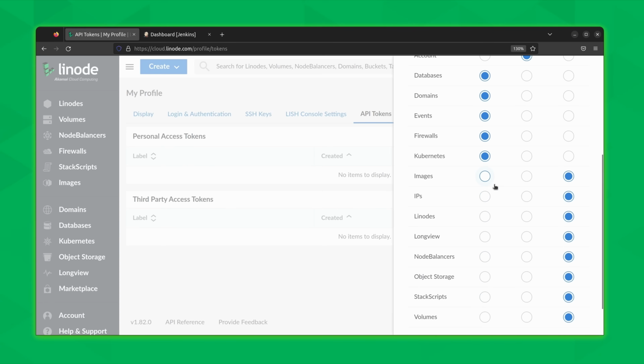Then when it comes to images, I'll give it read-only access. We will need access to the images or distribution images in order to create an instance from an image, but we won't be making any changes to the images here, so we're just going to leave that at read-only. For IPs, I'll give it full access to that, as well as Linode's as well. Next, read-only access for Longview.